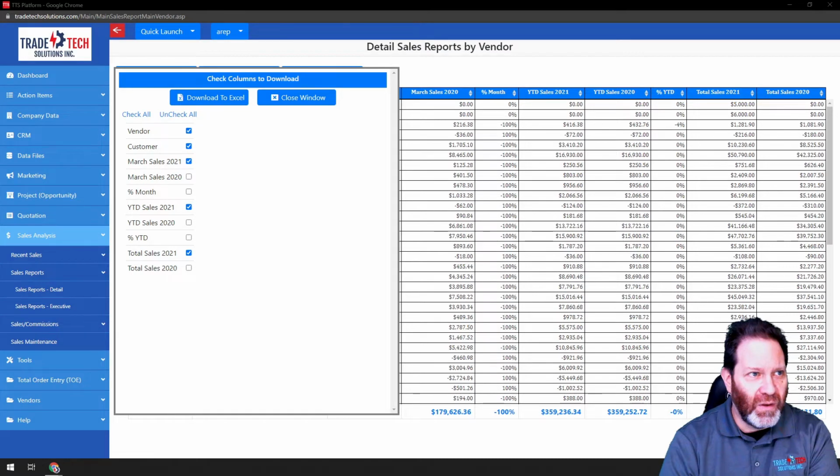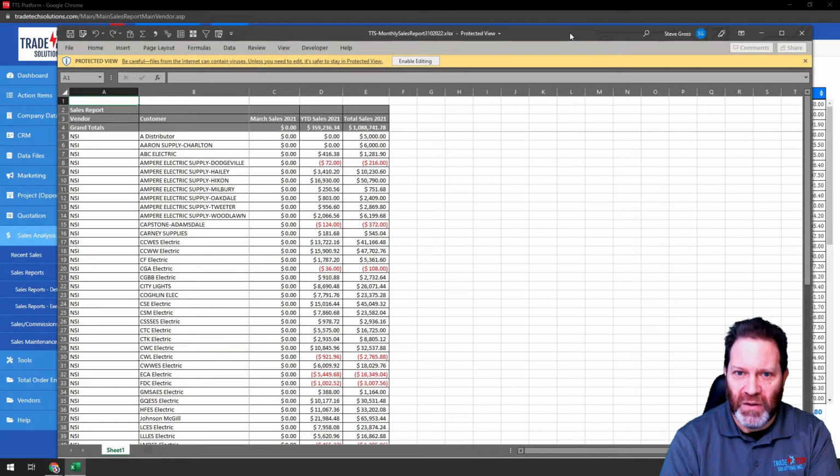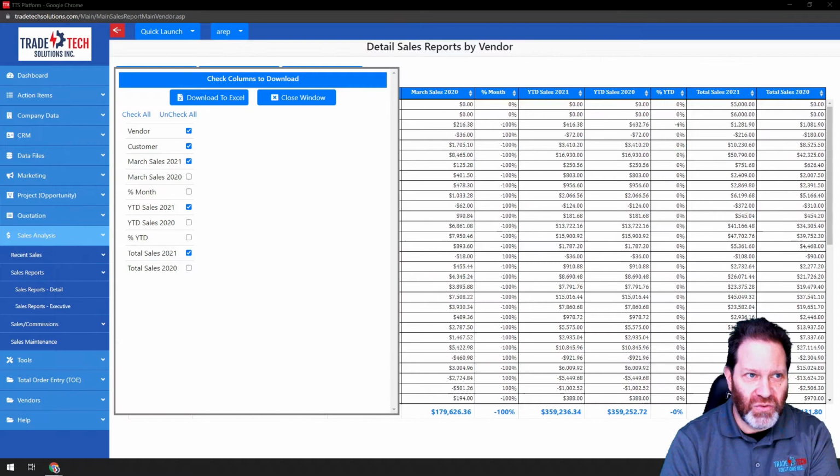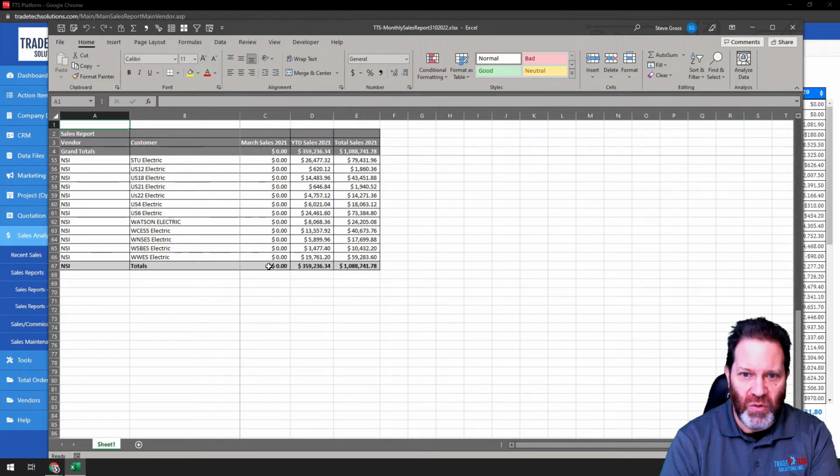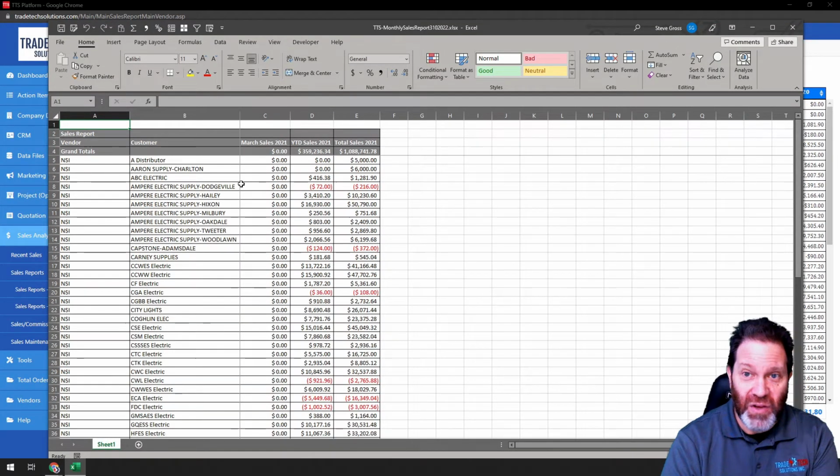And just to show you, it just gave us what we needed in a nice, simple format that you can edit and change. Now we're in regular Excel, so you can filter, you can do any manipulation on these reports as you see fit.